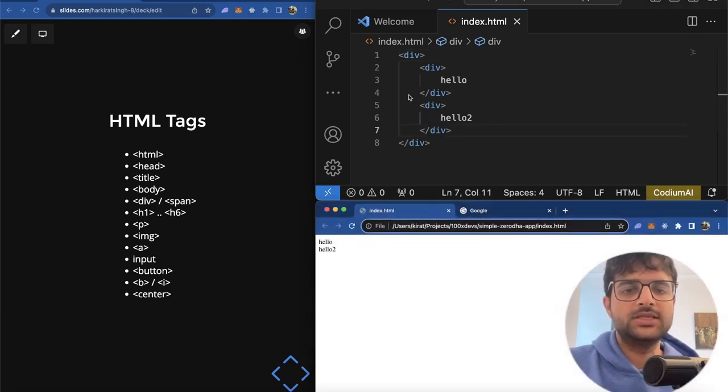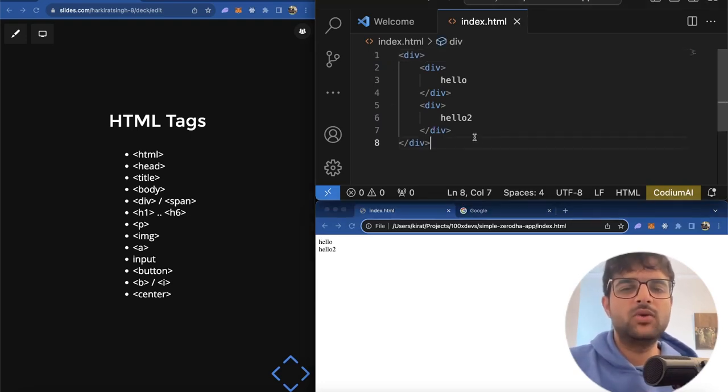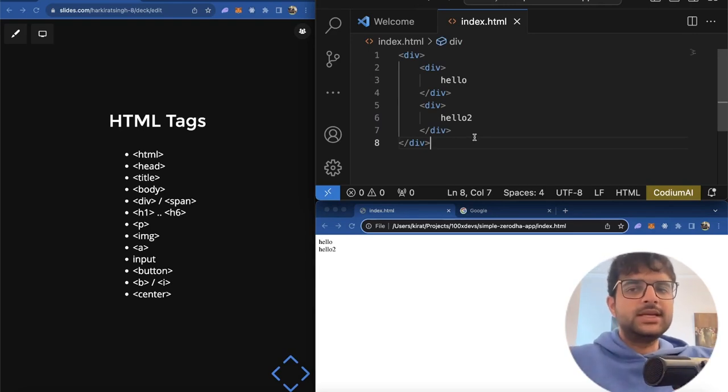look at the final page for this input. Now let me remove the outer div. Now look at the final page. Looks the same. So you don't necessarily need all of these divs, but good to structure your page well. Every div you can think of as a separate section of your project.